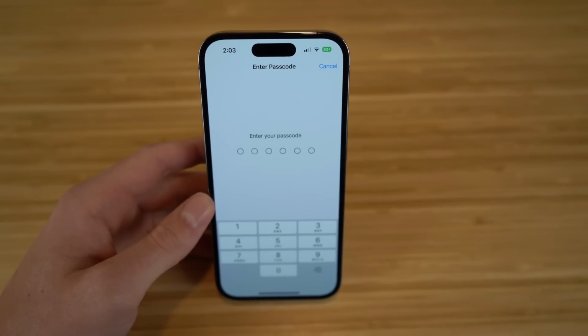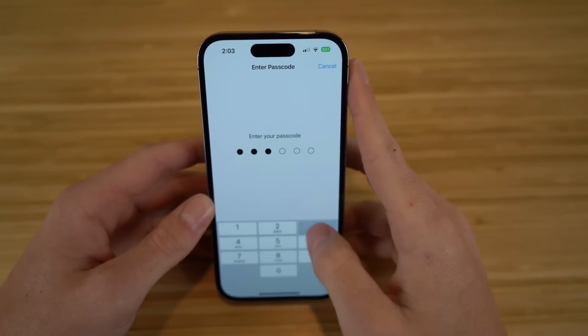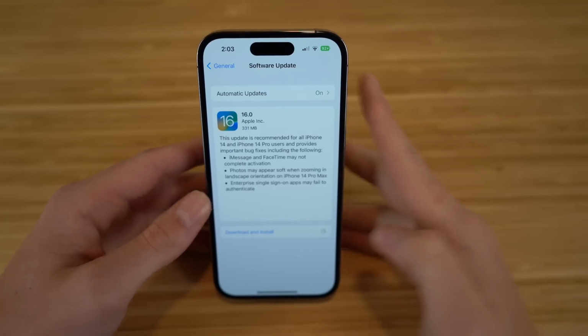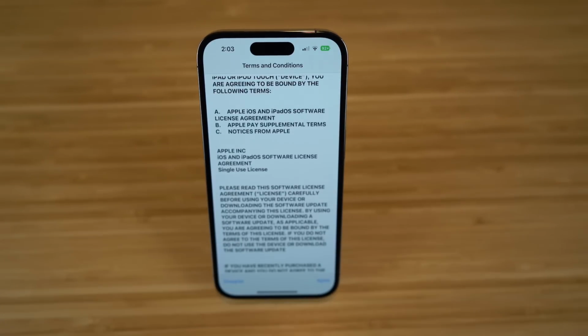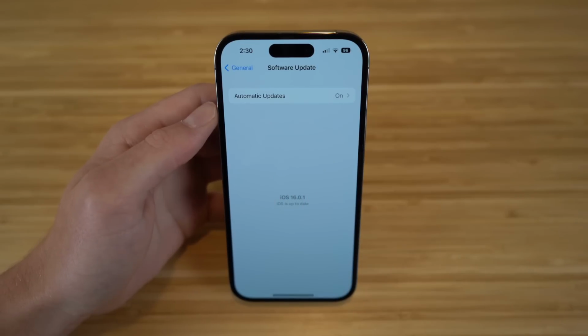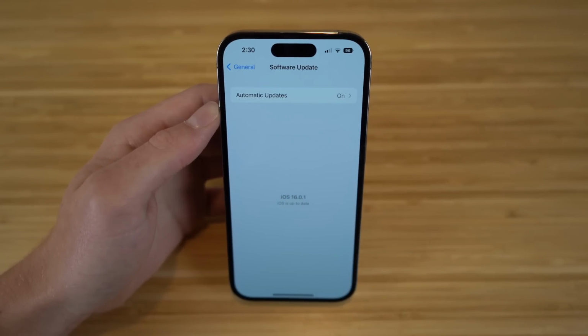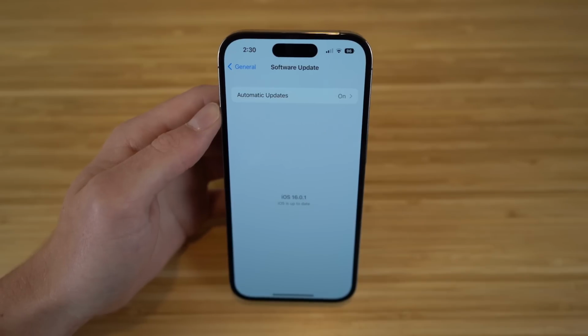And throughout this video, I'm going to be showing you tons of features that come with iOS 16 as well as the iPhone 14, but definitely download iOS 16 as fast as you can. Now, since we have iOS 16 updated on our iPhone 14, I want to show you a new feature that comes with it regarding the display and the lock screen for this new iPhone.